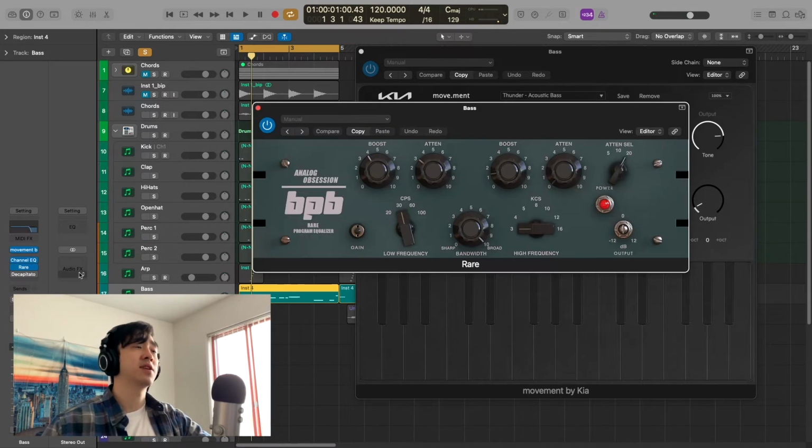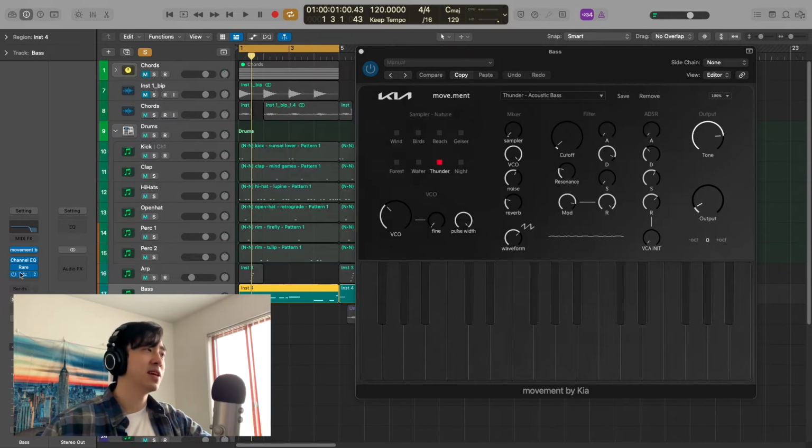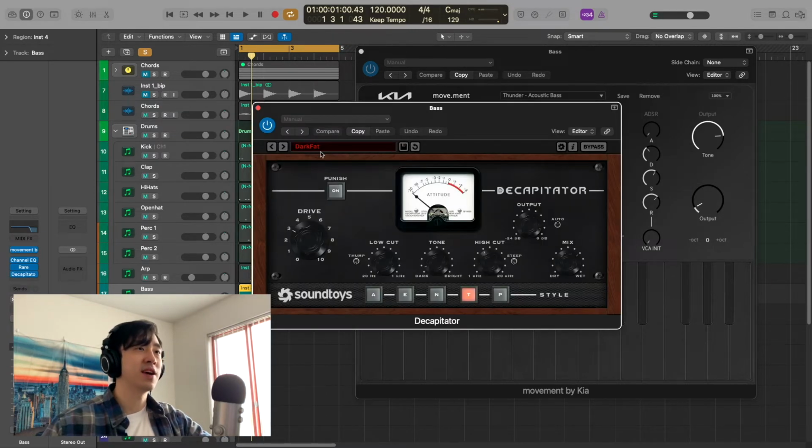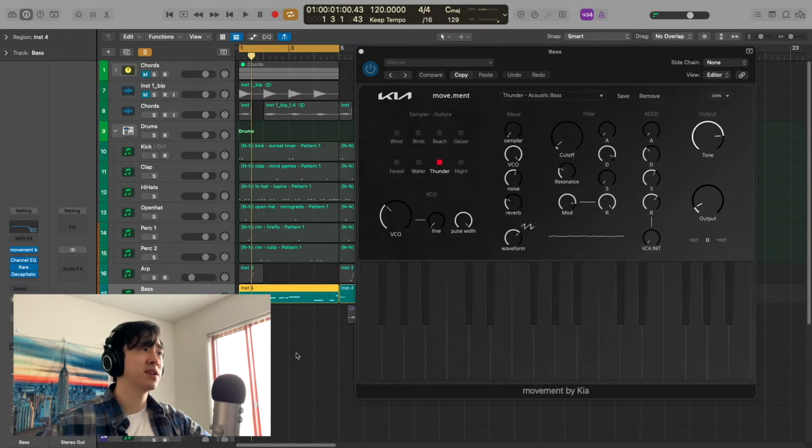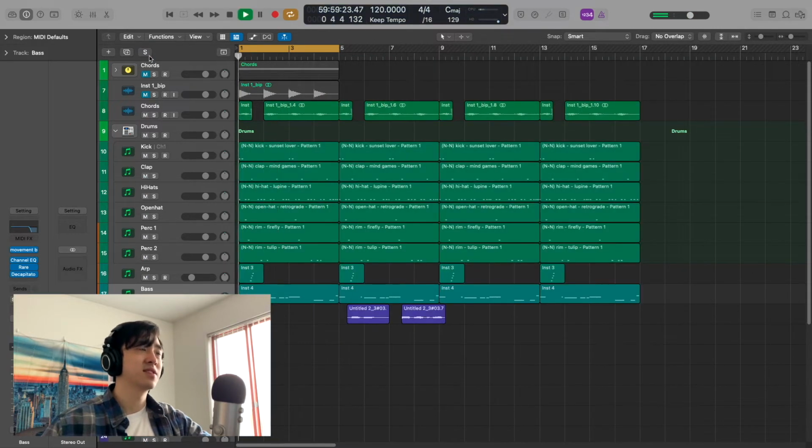This Pultec from Analog Obsession, free plugin by the way. I do have other Pultec plugins, but I really like this one, so I went with that. And then I added Decapitator on the Dark Fat preset, pulled up the dry/wet a little bit, and I think that's the only thing I adjusted on this, just the dry/wet, just to give it some more character. And this is what it ends up sounding like. Let's give it more thickness. All together sounds like this.